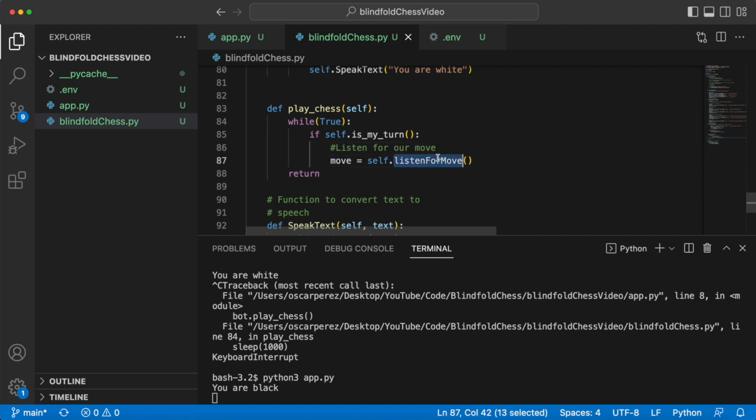Now this function's not going to know whether that move is valid or not. We'll do that a little bit later on, but this function's sole responsibility is to turn on the microphone and listen to us for a move, and then whatever it hears from us, it puts it in this move string.